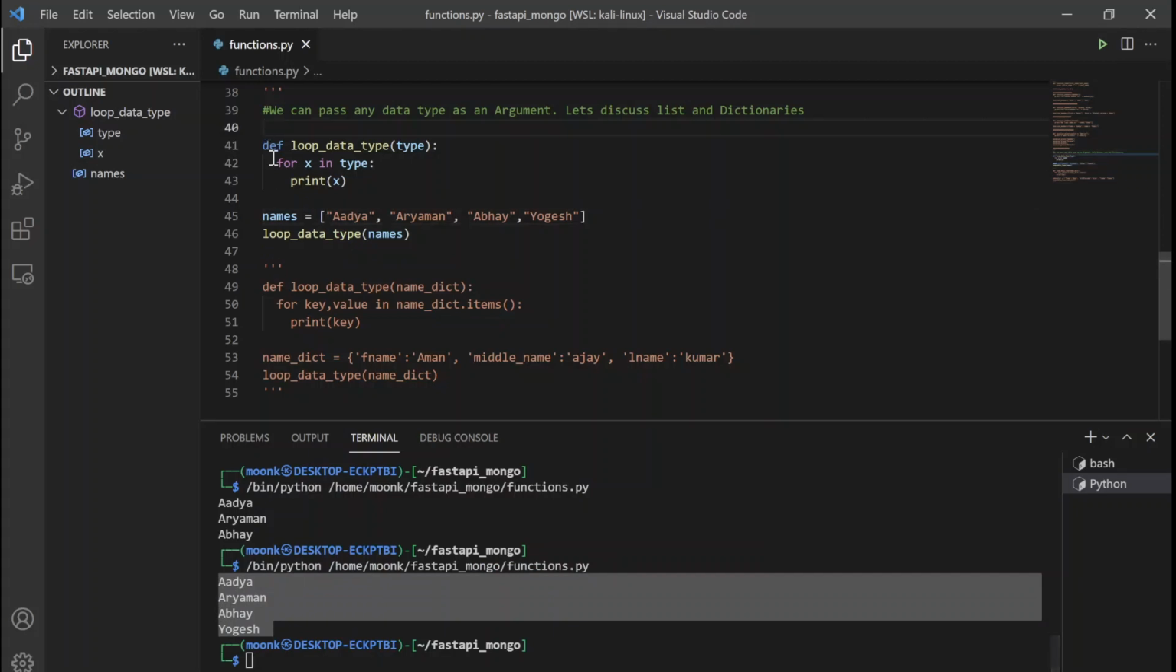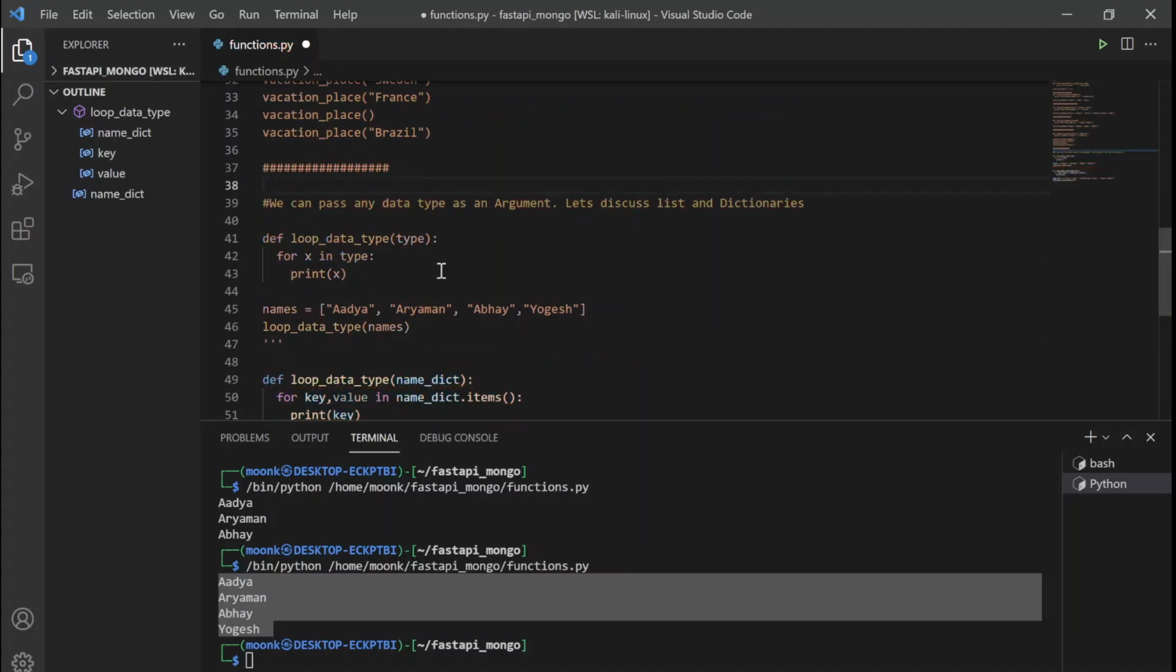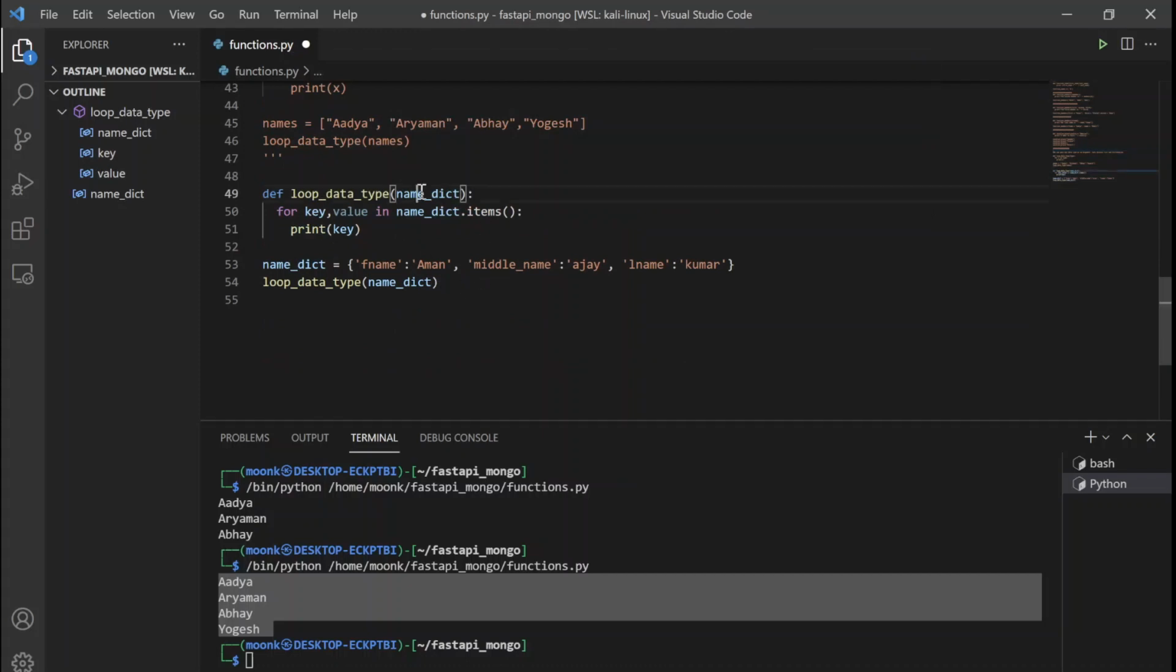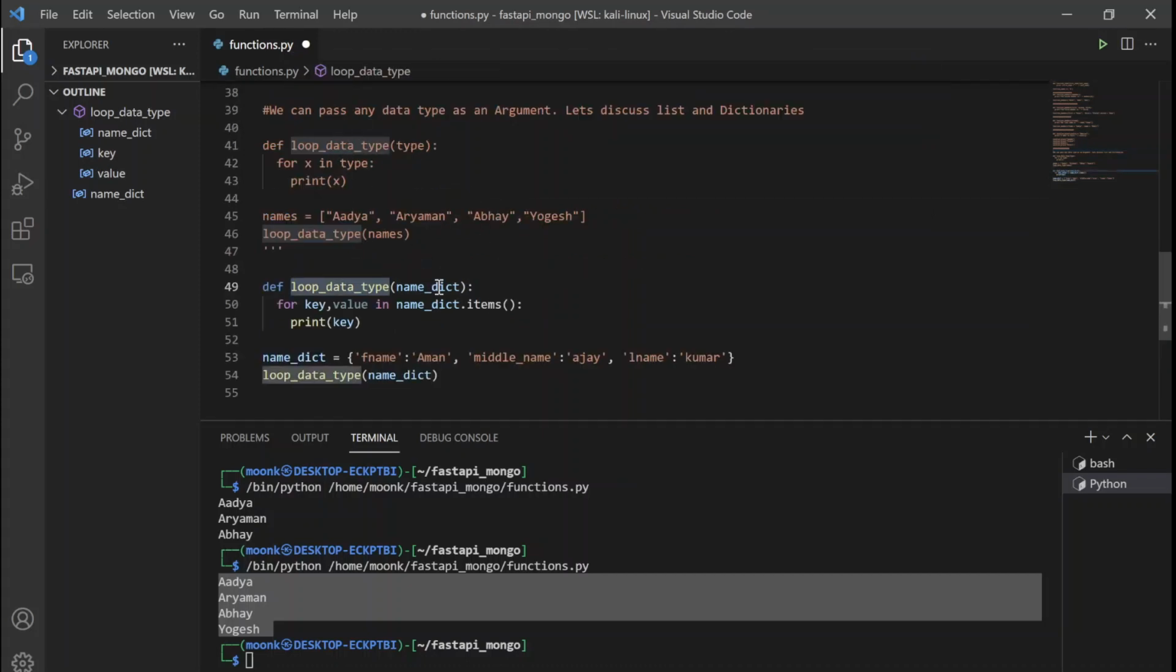So now if I remove this part and comment the upper part now, so we have, now it's not commented, okay, we need to remove this part. So we have this part now. Exactly like the above, we are having the same function, loop data type. Here we are sending a dictionary. Before we were sending a list. Here we are sending a dictionary. Dictionary has first name as Aman, middle name as Ajay, L name as Kumar. So loop data type is a function. This we are calling with sending this dictionary.